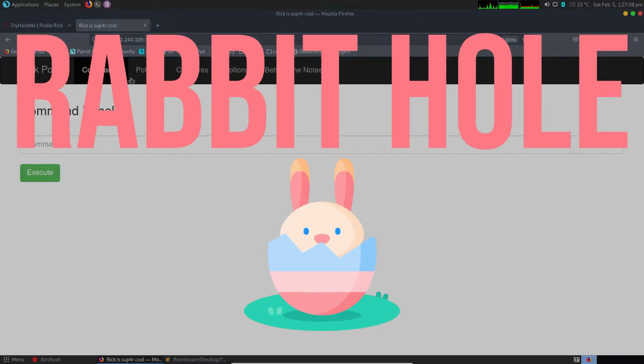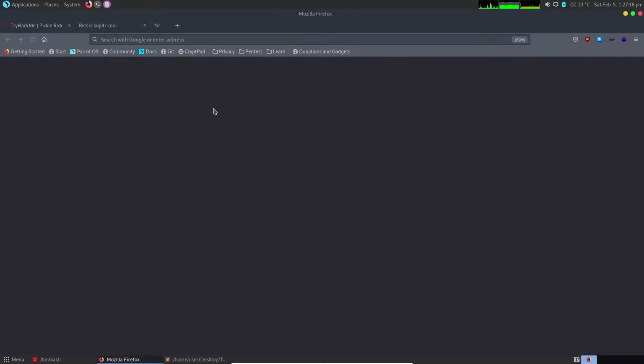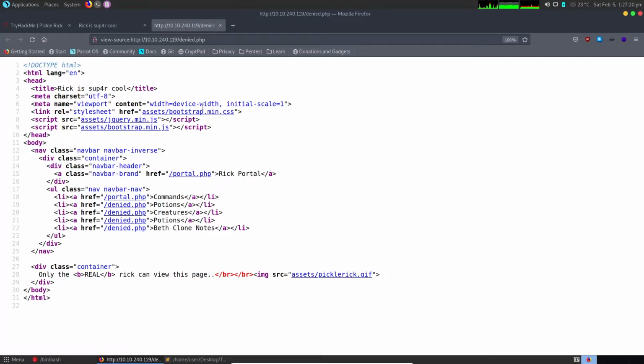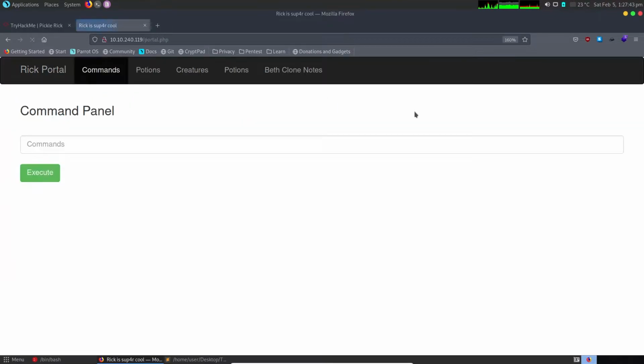Okay, only the real Rick can view this page. So let's view the source. We don't have anything important over here. Let's check the creator, nothing. Nothing again. Let's go to the Rick portal again. This is a command panel. Okay, so let's try commands.